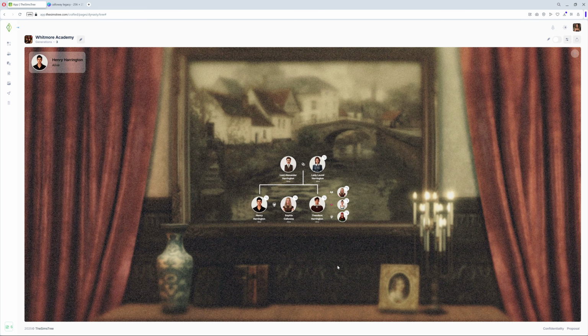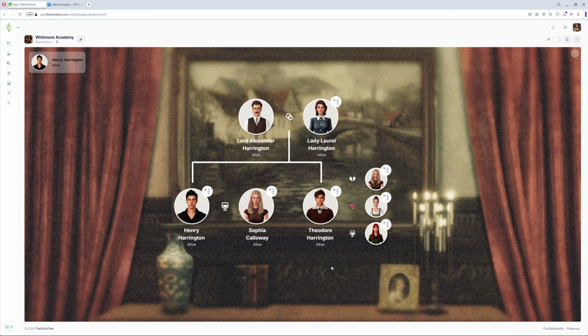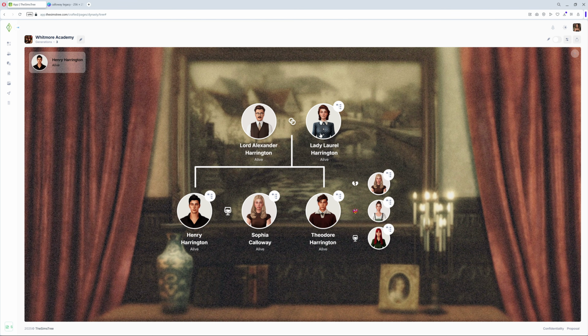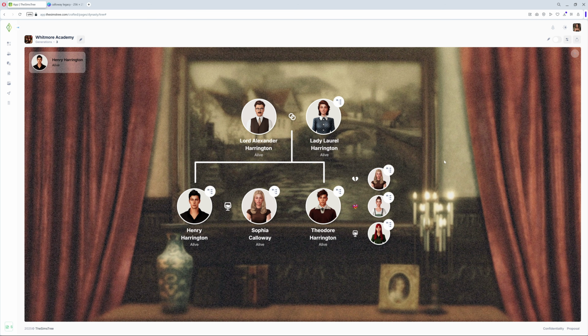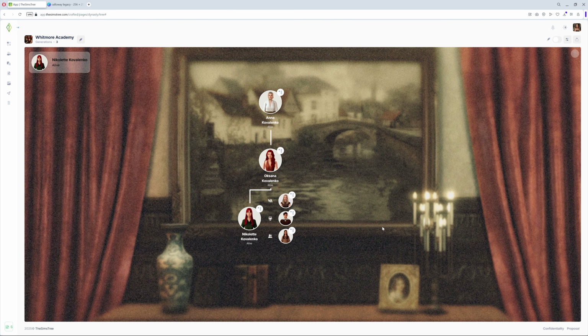If we go into Henry's family tree, we can explore that. We have Lord and Lady Harrington over here. And then, okay, Theodore is brothers with Henry. And please look at Theodore's relationship: exes with Sophia, one night stand with Tori, and flirting with Nicolette, because I don't know what's going on between them. And then we can also go for Nicolette from here as well and check out her family tree.